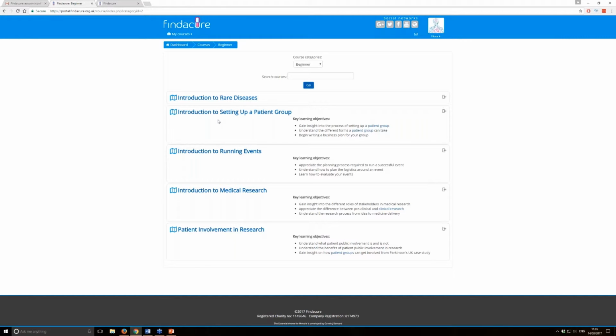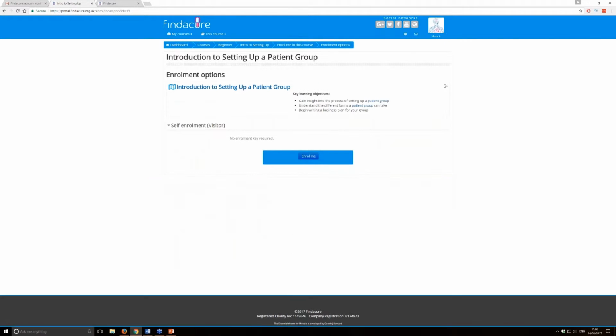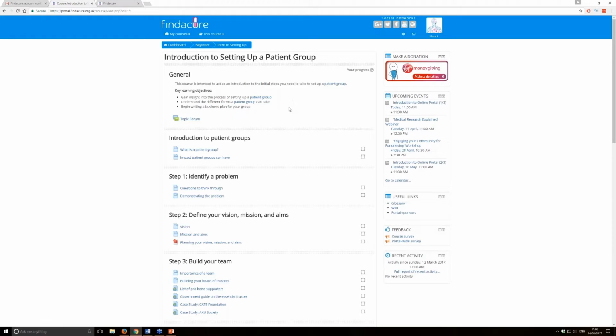So if we go into one course, let's say Introduction to Setting Up a Patient Group, you need to click on its header, and it'll take you to this page to enroll. This basically just means it will allow you to access the content. So you need to click on the Enroll Me page, and this will take you through to the course content itself.